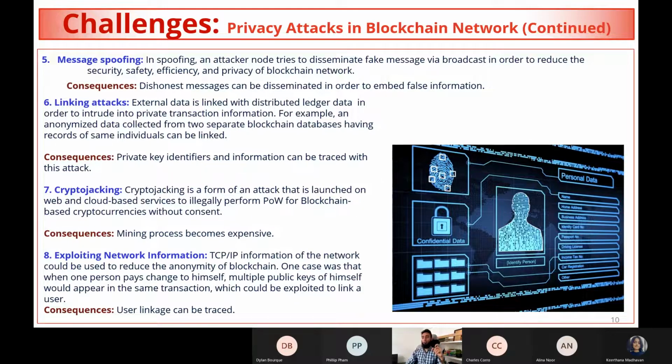Then there is the crypto jacking attack, which is a form of attack to illegally perform the consensus or proof of work. You try to steal or cryptojack someone else's computational power, because proof of work requires computational power. So you basically try to illegally steal the computational power of someone without their consent. So this basically results in the mining process becoming more expensive. In order to overcome this, they will increase the difficulty, they will ban specific nodes, but this will make the mining process a bit more complex.